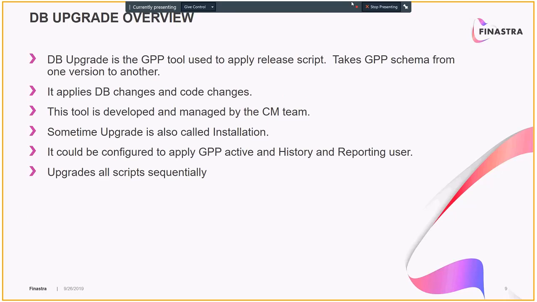People always get confused, like what they keep on saying, DB upgrade, QA install, but all the terms are the same. Some people may say it's a DB installation, and some people may say DB upgrade. We always say DB upgrade. So there might be changes with the terms used, but the meaning is the same.